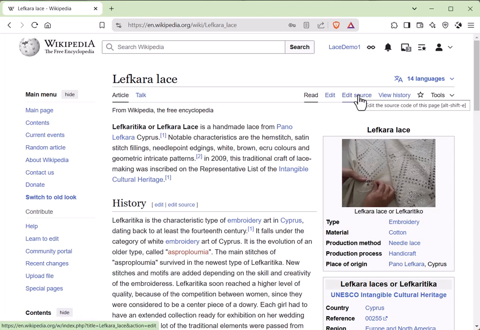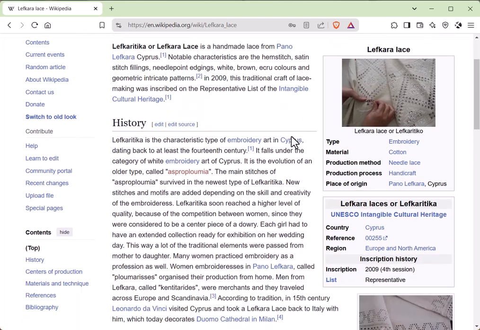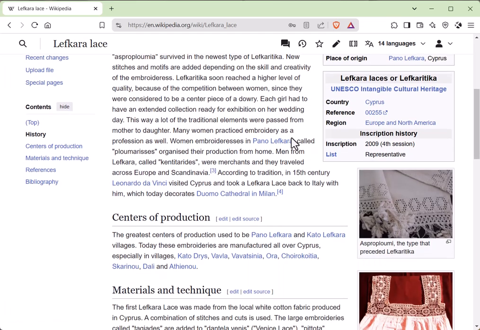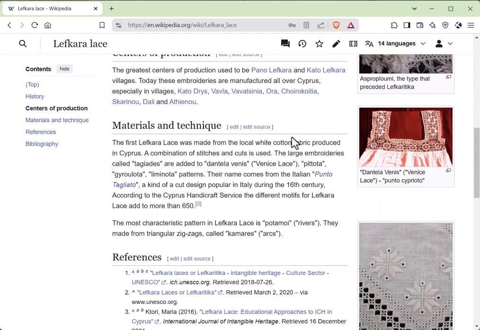In this case, I'm going to add a sentence, and I would like to see how it looks on the page as we edit through, so I will use the visual editor, but there are other times you might choose the edit source page. So let's look through the Lefkara lace page and see what would be a good place to add this information. So one of the things I would like to do is include a sentence in here so people will know which book I'm referring to with some information about it.